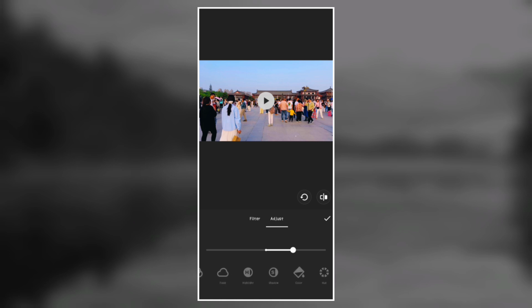Now let's go to sharpen. Increase the sharpen to 100%. And finally let's go to vignette. Go to vignette and increase it to 100. Perfect. So we can keep on making more adjustments to the colors in the videos.